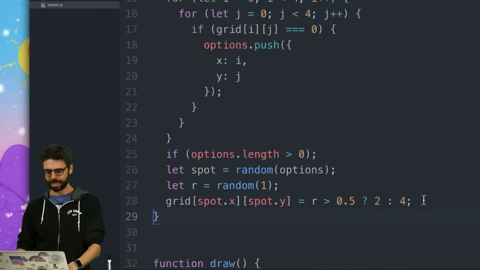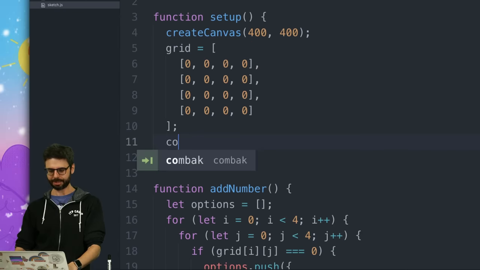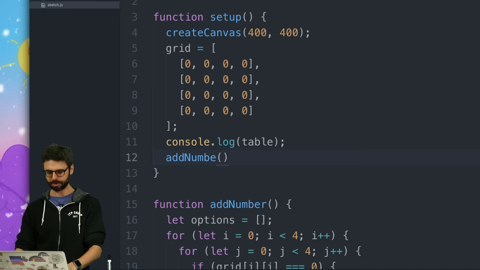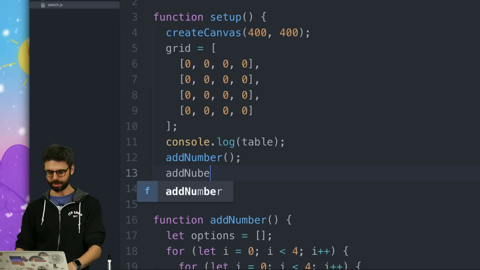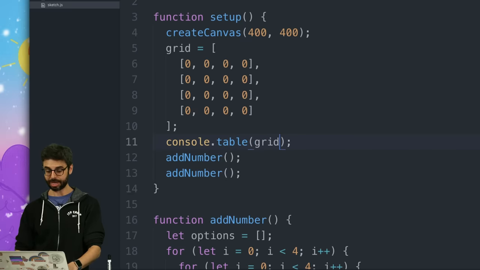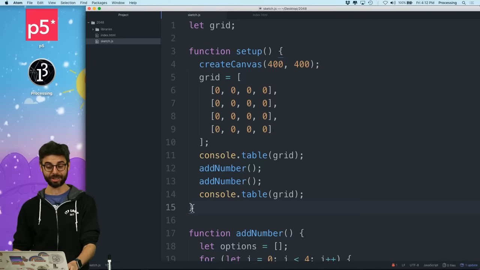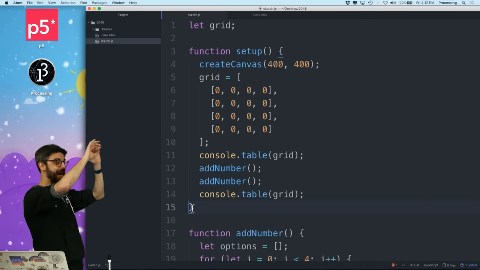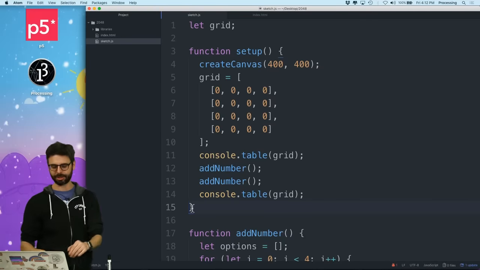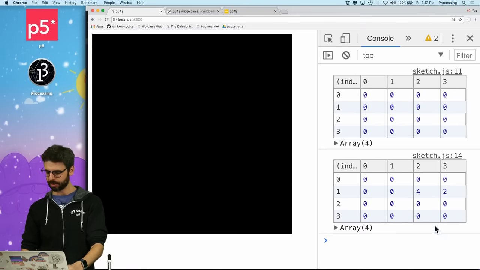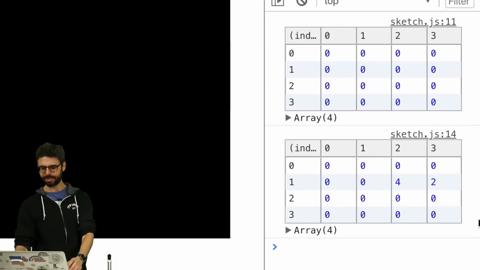So in setup, I'm going to call addNumber and then console.table grid. Console.table is a really nice way to display an array in the JavaScript console in the browser. So let me do this. Look at that. Look at that. Let's do it again.